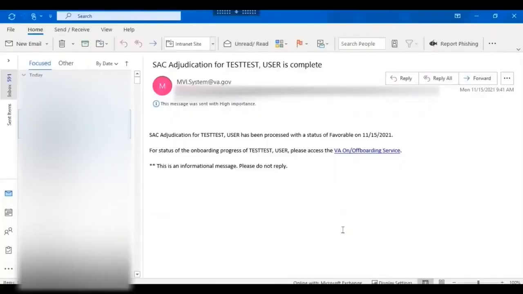As you can see, upon the conclusion of a favorable or unfavorable SAC adjudication, the service will send a notification to the core, contract leads, and the contractor stating the results of the adjudication process. In this instance, the SAC was returned as favorable with the date of completion on November 15th.